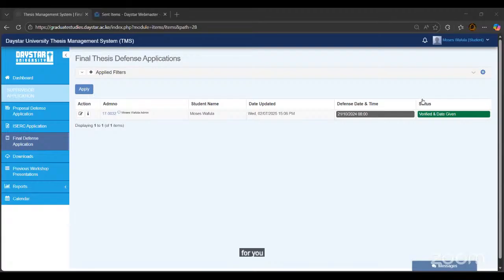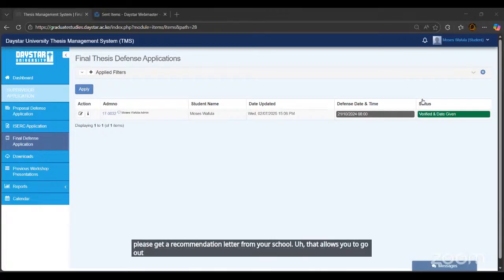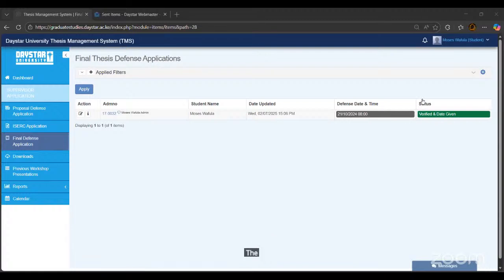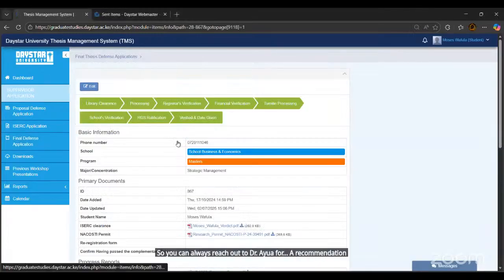Most of the time, we tend to advise students, please get a recommendation letter from your school that allows you to go out to do data collection, because the logo you have carries a lot of significant meaning with the same referee person who's referring you to an institution of certain caliber. So do not neglect that, so that you have a seamless research process. So you can always reach out to Dr. Ayuya for a recommendation letter to do your data collection.